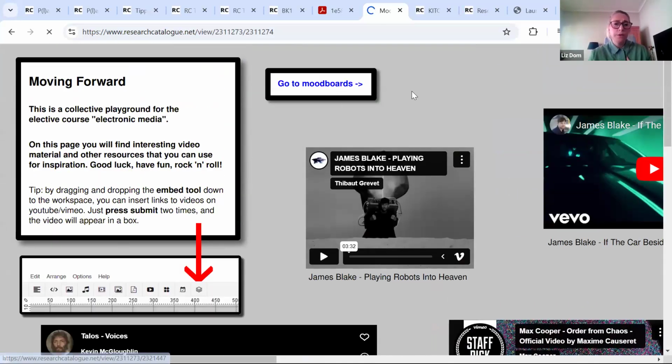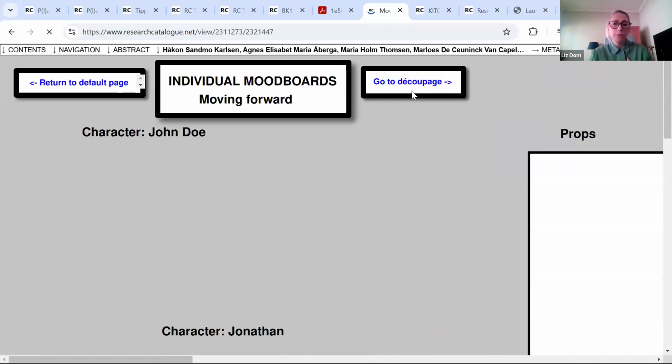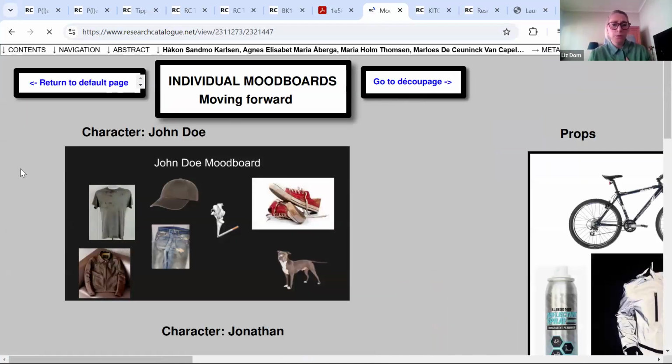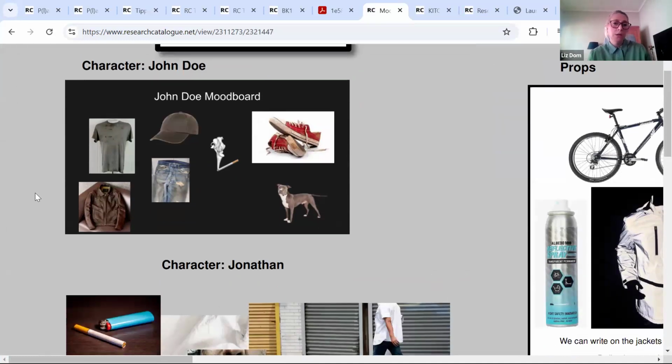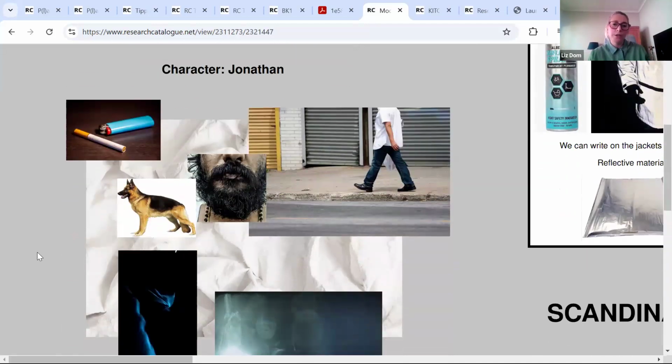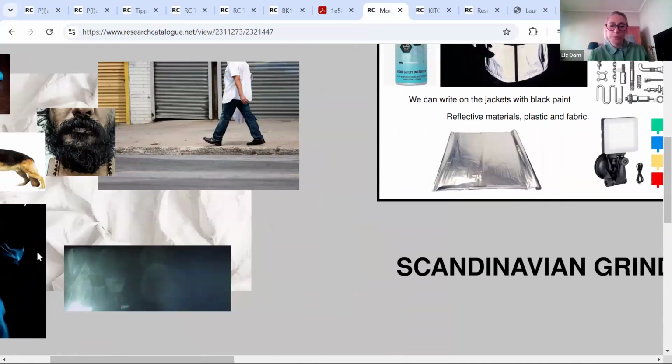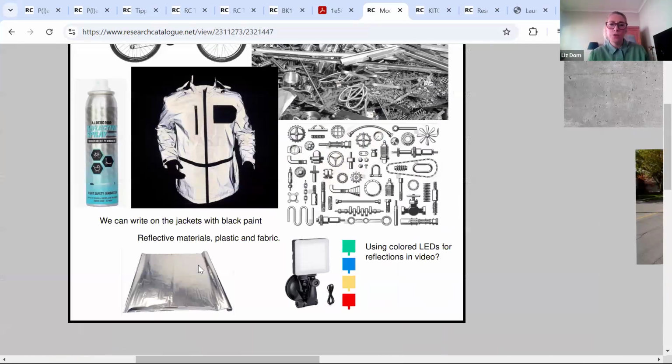Then to create their music videos, they assembled some mood boards. So these were for characters that they were imagining that could go inside the music videos. So this was very nice. They collected some images for their characters, how they would appear in the music video. So this was almost like a brainstorming page.